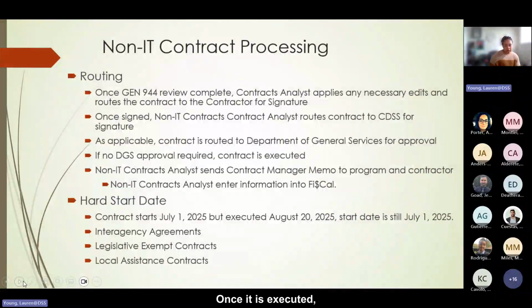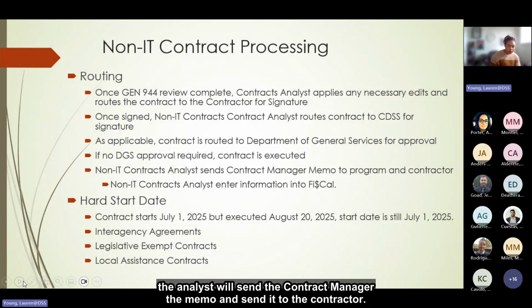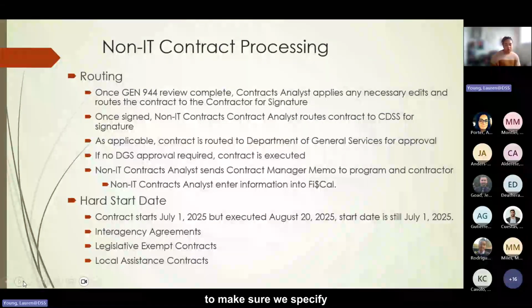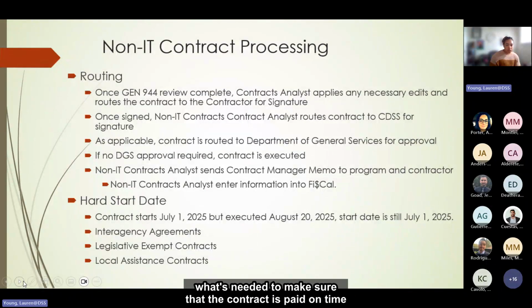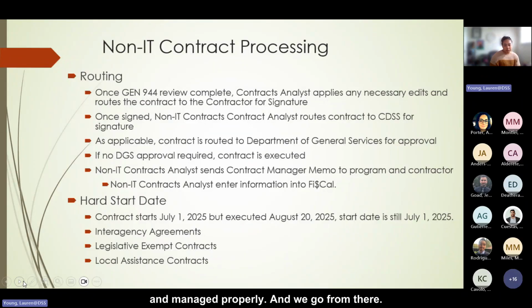Once it's executed, the analyst will send the contract manager and the contractor the memo, specifying what's needed to make sure the contract is paid on time and managed properly, and we go from there.